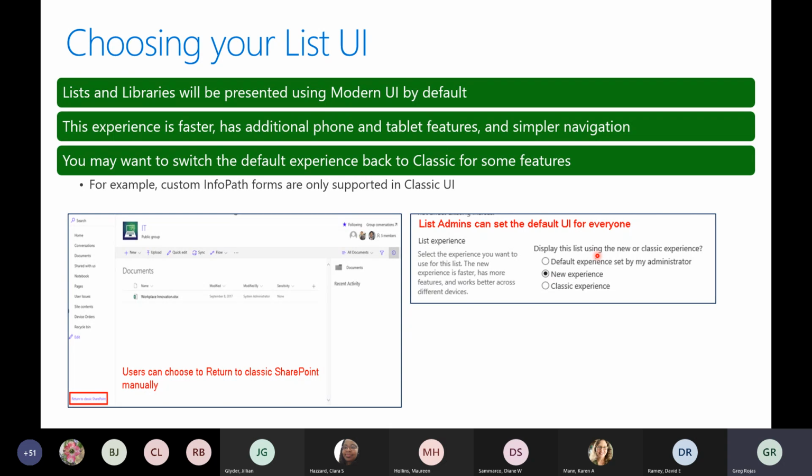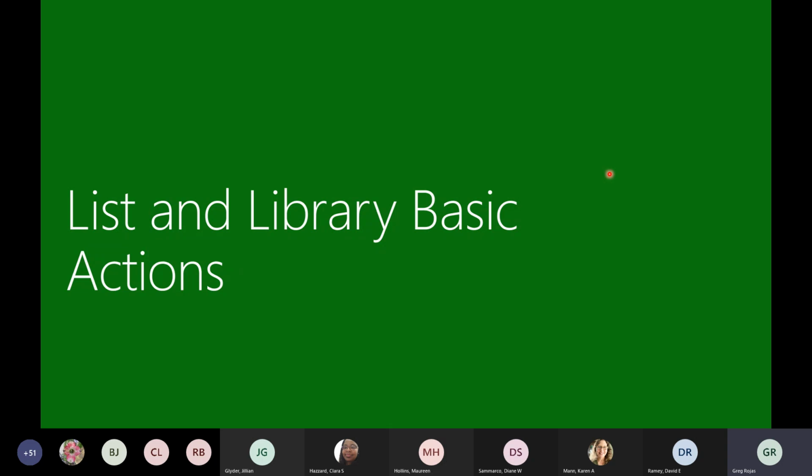Noticing also that it says this experience is faster, has additional phone and tablet features and simpler navigation. Yes, when you use the modern experience, you have lots more functionality, as well as when you're looking at it on a mobile device. So just stay away. But yep, you can switch back and forth. Why? I don't know. I feel like I'm handcuffed when I'm looking at something in the classic view. I can't understand why.